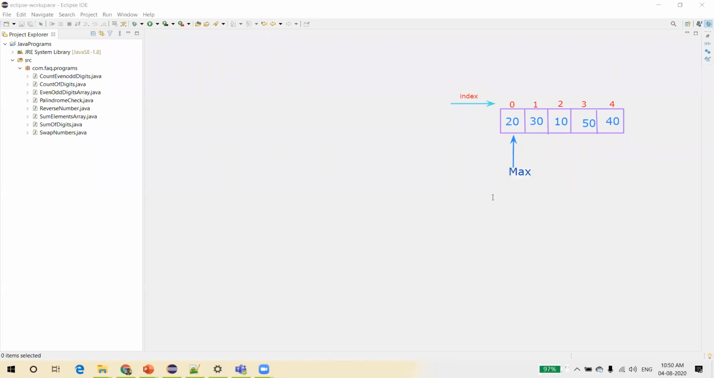And now what we are going to do is, next we will compare this element with the next element in the array, that is 30. So how are we going to compare? Is 30 greater than 20, is what we are going to check. If it is true, then we will make 30 the maximum. So in this case it is true, so we need to make 30 the maximum.